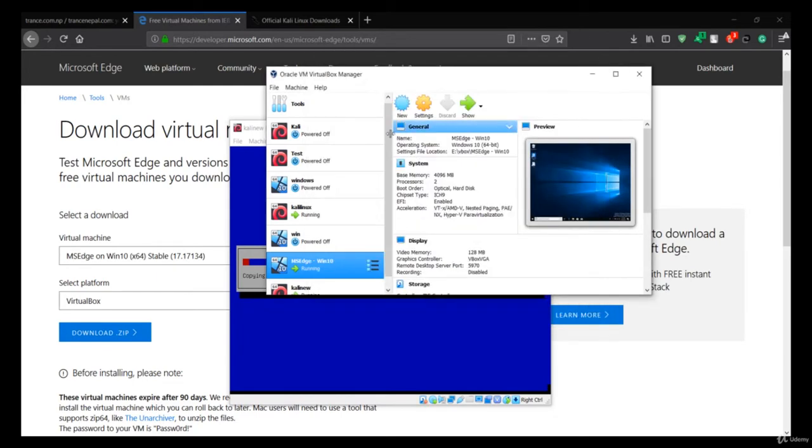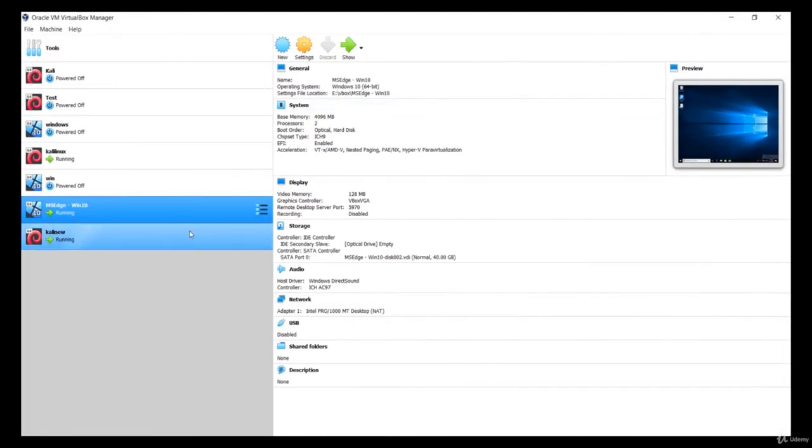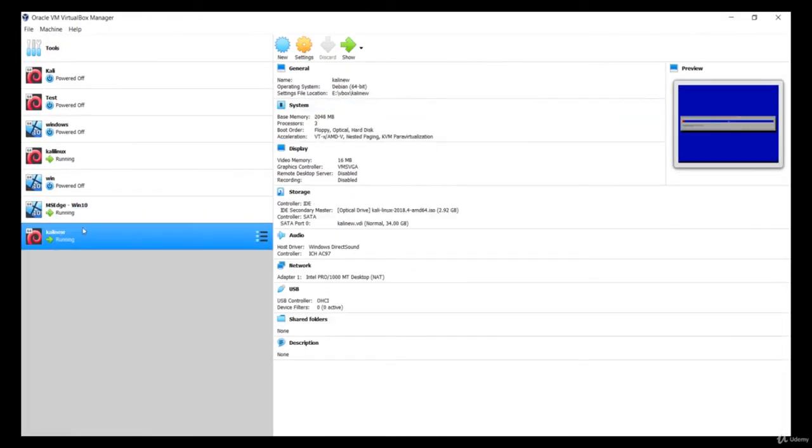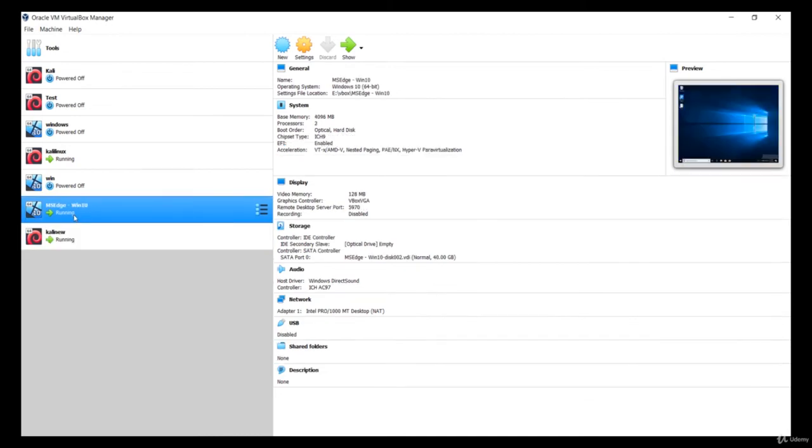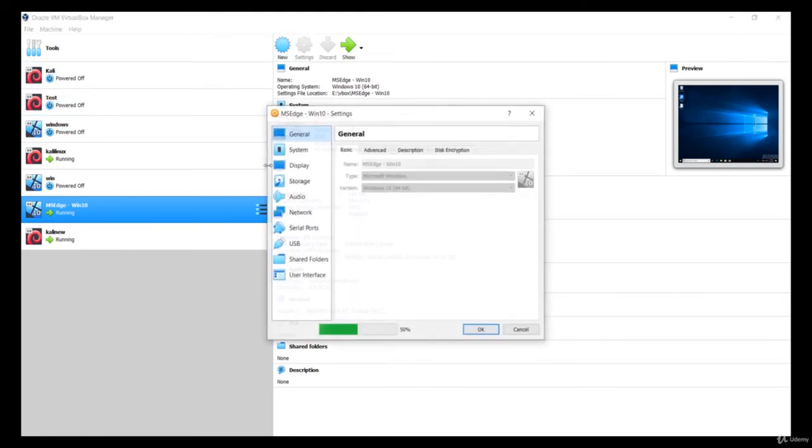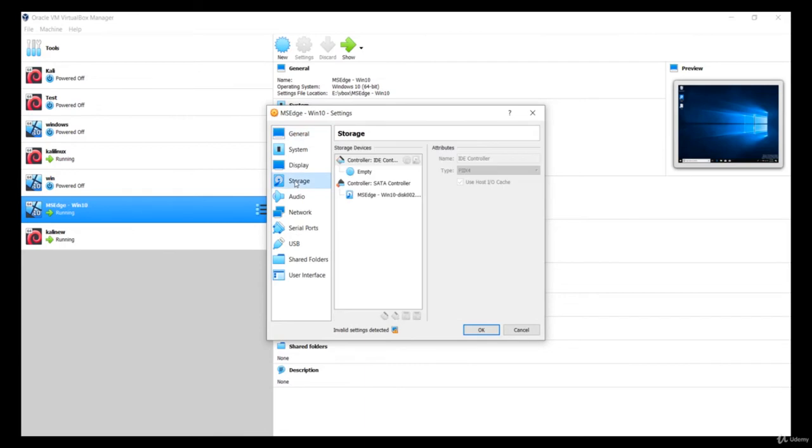So after you install, maybe for Windows 10, I'm just going to show you for Kali Linux. But after you install that version, you will get something like this. It will show something like MS Edge Windows 10. Just make sure you don't cancel that process. It will take around 15 minutes, and you will get over here MS Edge Windows 10 and something like this. And after that, what you need to do is go to the settings, and you will see in the storage, or basically not in storage, it will be in the system.